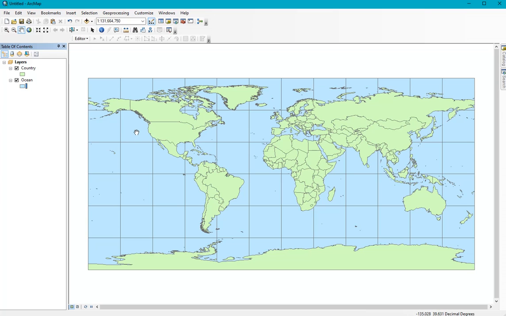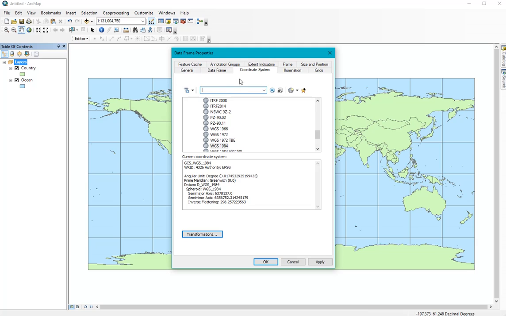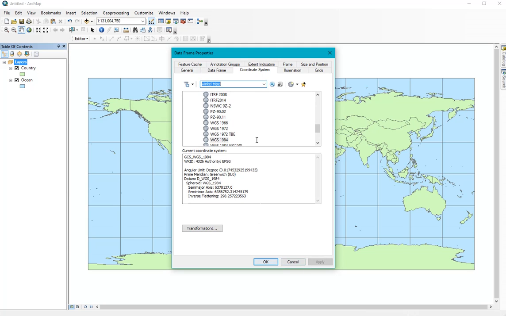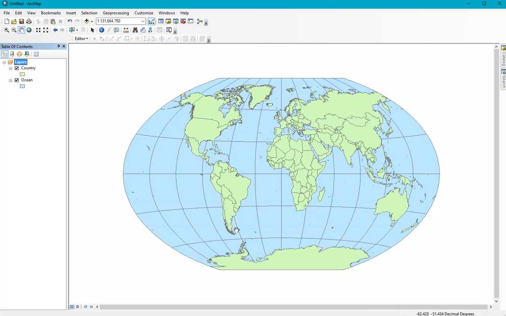Okay, now we're going to left click on the word Layers to open the data frame properties, and we're going to change our coordinate system from a geographic coordinate system to a projected coordinate system, and the one we're going to use is called the Winkel Tripel projection. Okay, this is a standard projection that's used by the National Geographic Society.